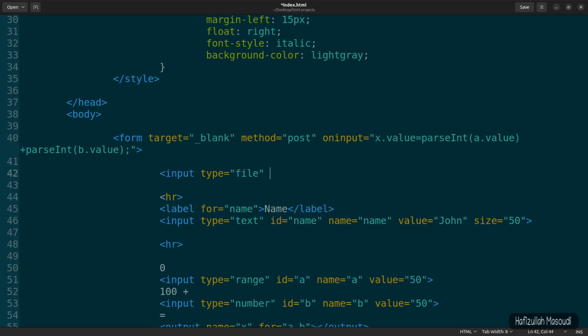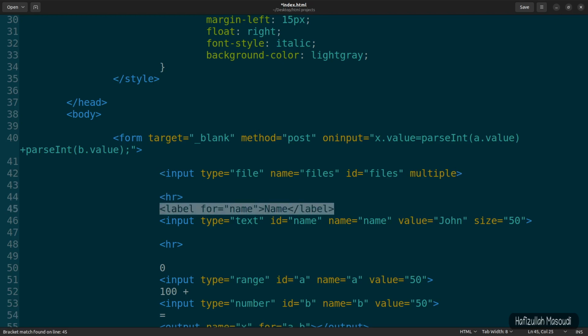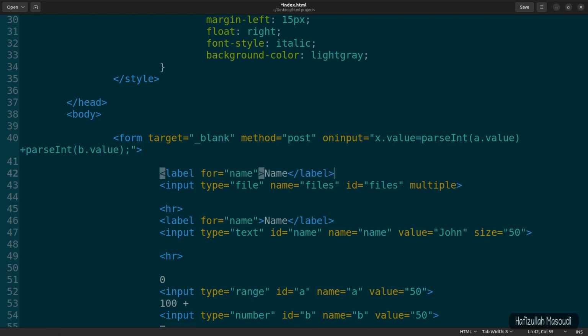So the name should be, let's say, files, because it will be multiple, and let's give it an ID of files, and let's say multiple, and let's close the input field. Now I will copy the label from here, so let's copy this and paste it here. So in here let's say select files, and for this one let's say files.